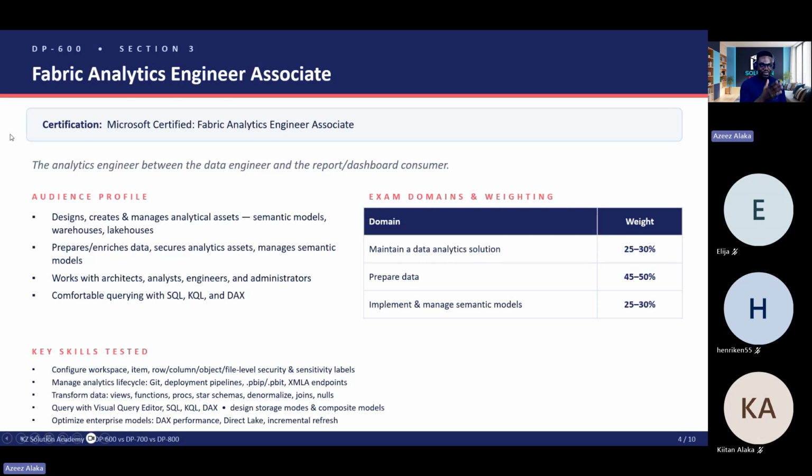All right, so fabric analytic engineer. These are just more details about each of the exams. So audience profile: design, create, manage analytic assets, semantic model, warehouse, and lakehouse. So I believe some of you have not heard of lakehouse before. Coming from Power BI, lakehouse is just like a database, a centralized database where every other fabric item is. Now, we have OneLake and we have Lakehouse.